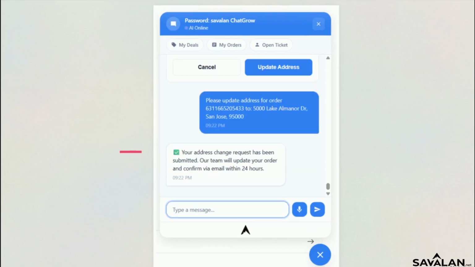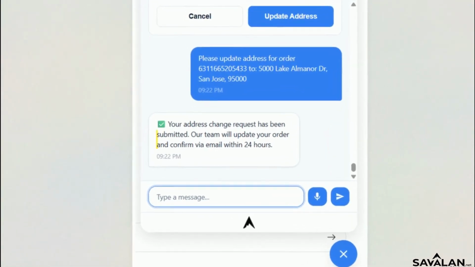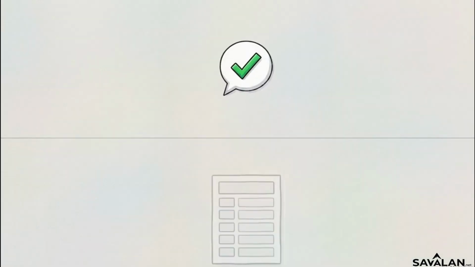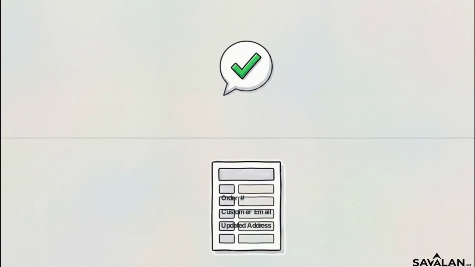After submitting, the customer sees a success checkmark and a confirmation message. This sets a clear expectation that the team will review the update and confirm via email within 24 hours. By automating these requests, you provide customers with immediate confirmation while delivering structured, actionable data to your team.